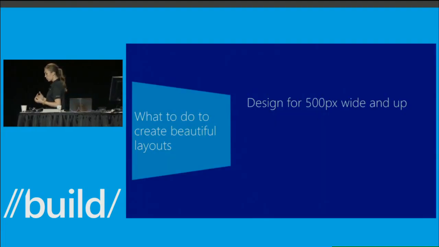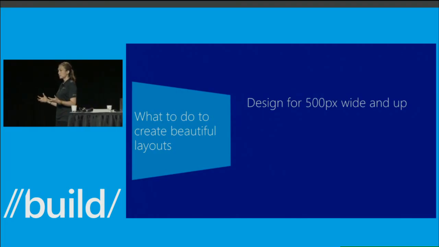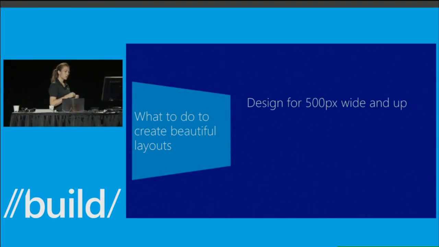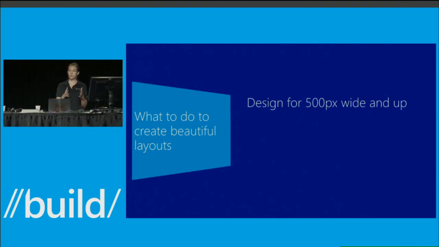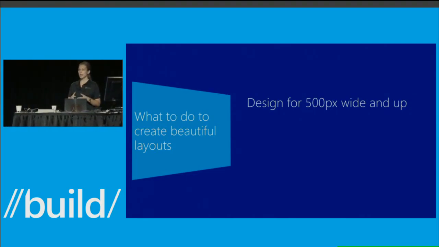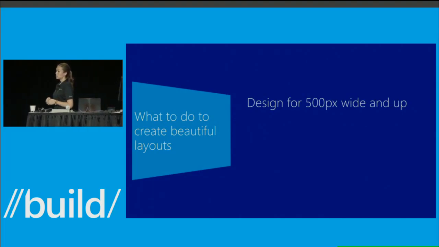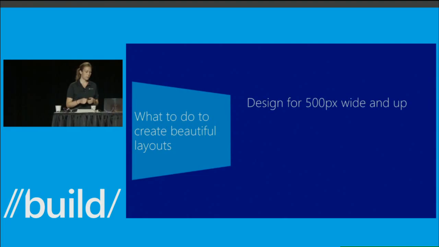So we wanted to simplify the overall system for app developers and remove some of those rails, like removing the requirement for SnapState in the store. So instead of multiple view states that you have to provide distinct layouts for, it's all about an adaptive layout for 500 pixels and up. So that's the number one thing to start with.